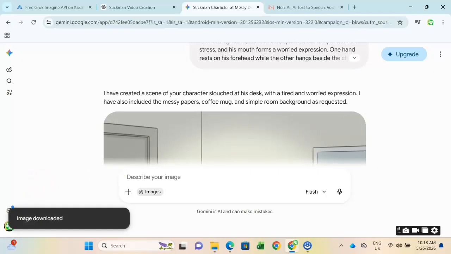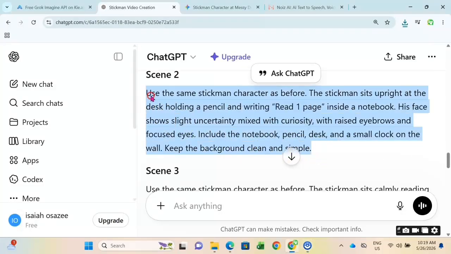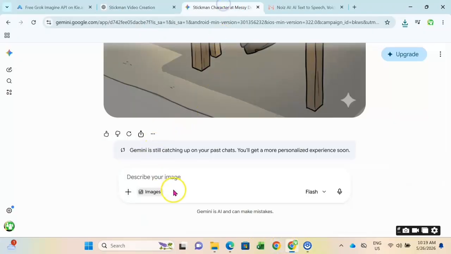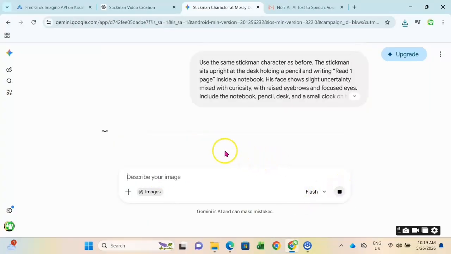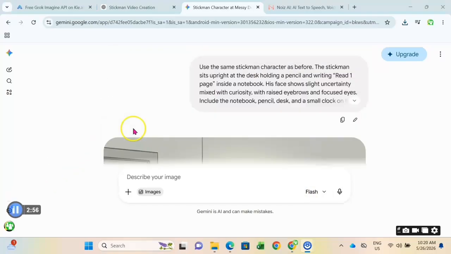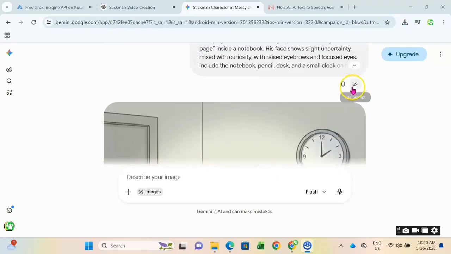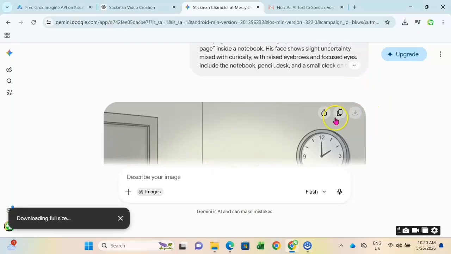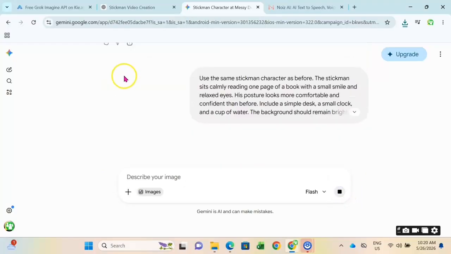We'll go back to our ChatGPT and go over to scene 2. I'm going to copy that, go back, paste it into our Gemini AI, and send the prompt for creation. I'm going to make sure the image is created correctly. If not, you have to reprompt it. So I'm going to download that and go back to my ChatGPT. Then I'll paste the third scene.